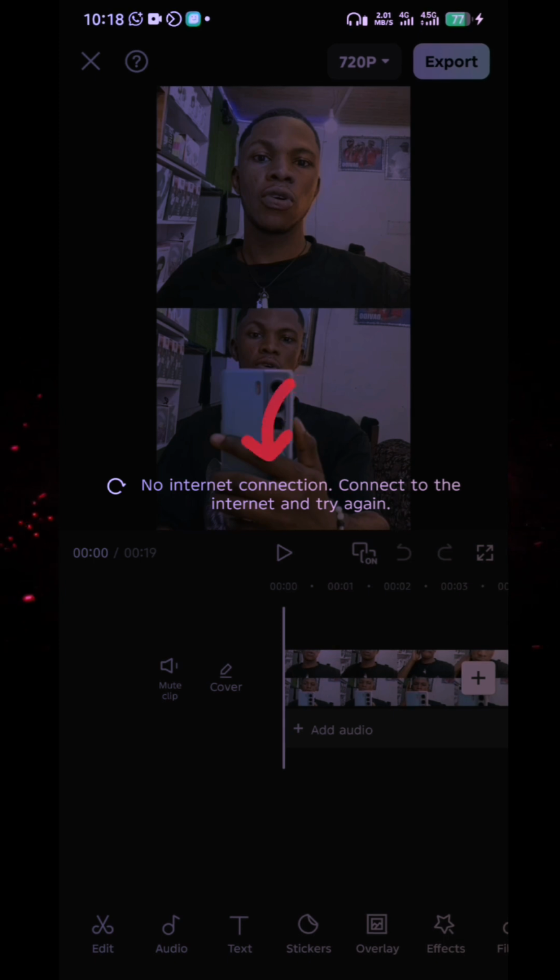So if you face this issue, where you export your video and you can't edit it in CapCut, for this video I will show you how to fix it. So let me not waste your time, let's dive right in. As you see like this, I'm going to try to export this video.